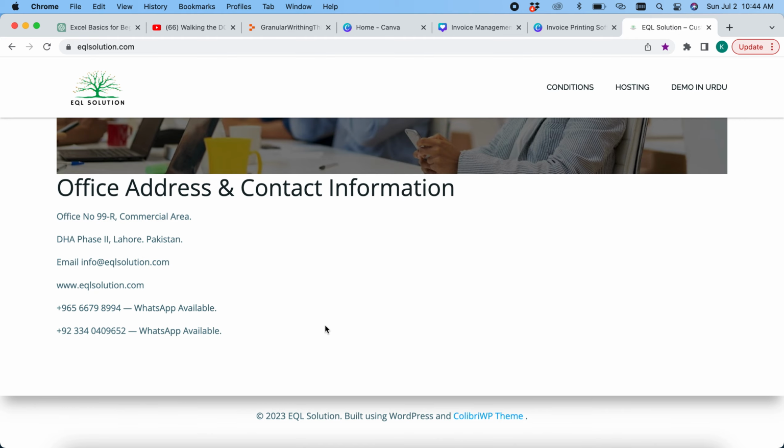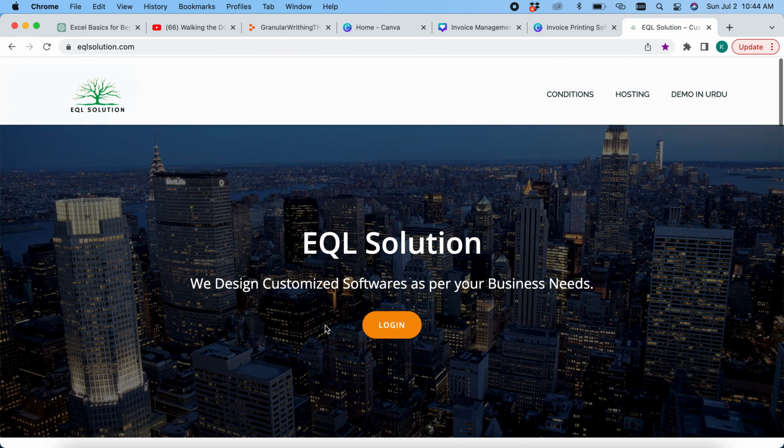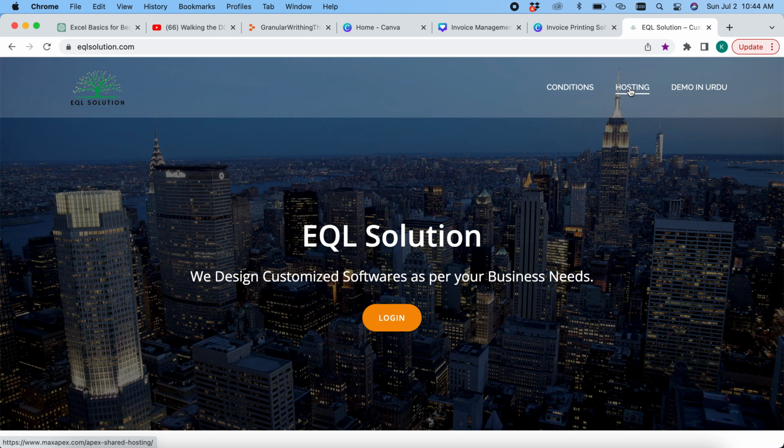If you want to know more about our hosting servers, click on hostings, so you will get to know on which servers we are hosting our application, and how secure they are. And if you want to see the conditions on which we provide the applications to you, this is how you can get that information.